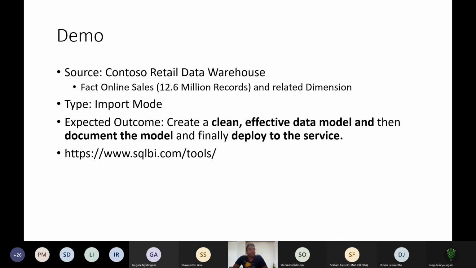I have a data warehouse called Qrious Retail Data Warehouse, and this is a standard data warehouse. Within that I have a couple of fact tables. The fact table that I'm going to select is fact online sales, which has around 12.6 million records, and I'm going to bring that fact table as well as all the related dimensions to my Power BI model. I'm going to use import mode and a star schema.